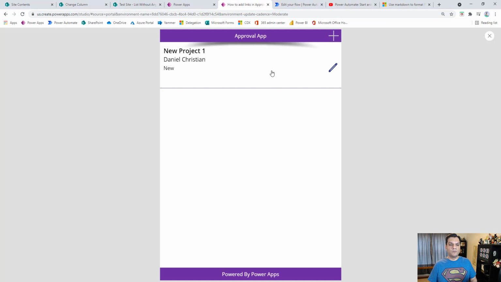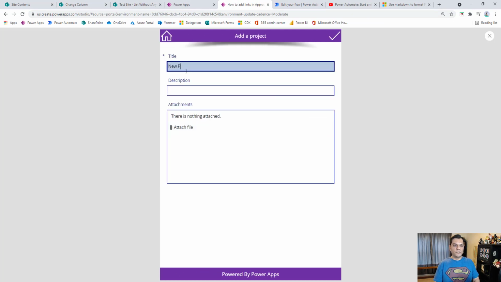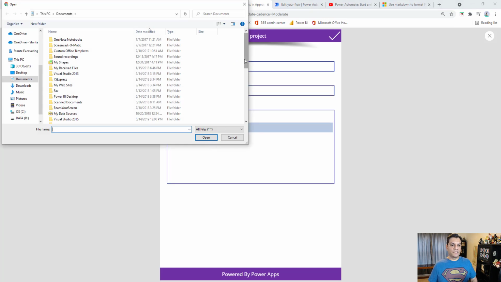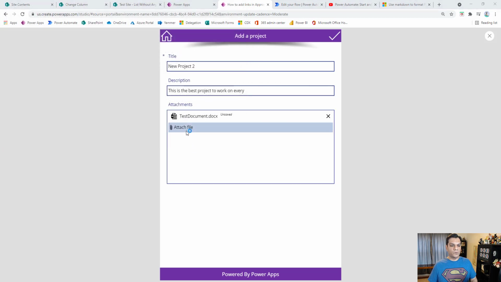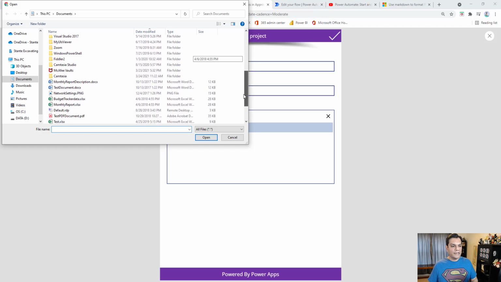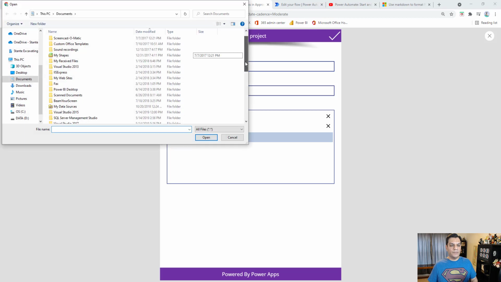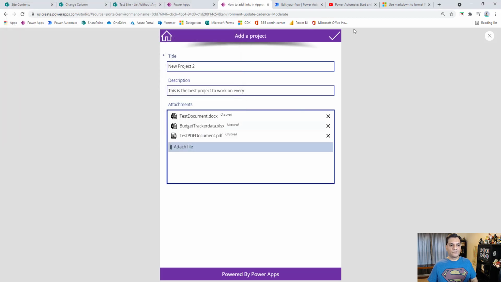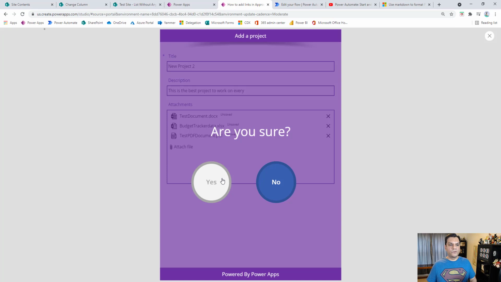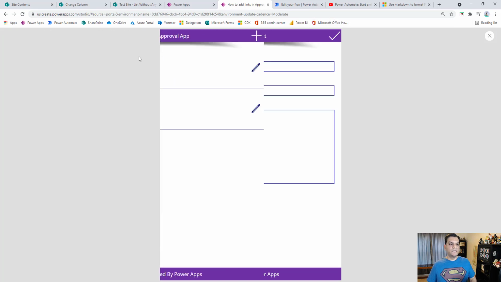So let's go and put project 1. New project 2. Project 2. This is the best project to work on ever. And you know what? Let's go crazy and we'll add 3 attachments now. So I'm going to add a test document, which is a Word doc. Let's go and add an Excel doc. Let's go and add that final PDF one that I was always working on. Do that, save, go through, saving it nicely, no errors over here.